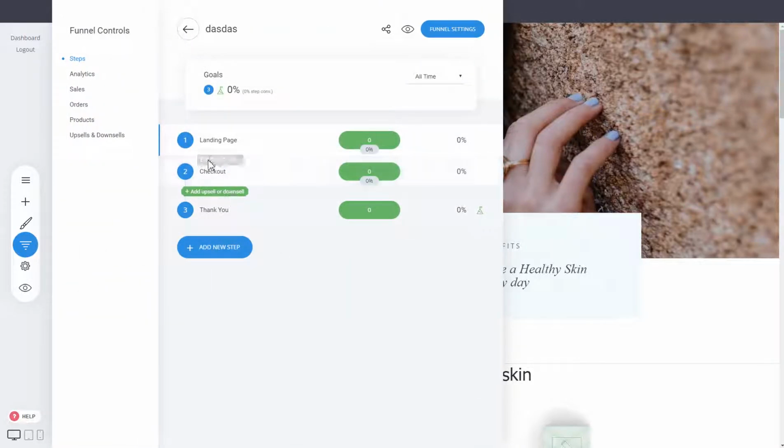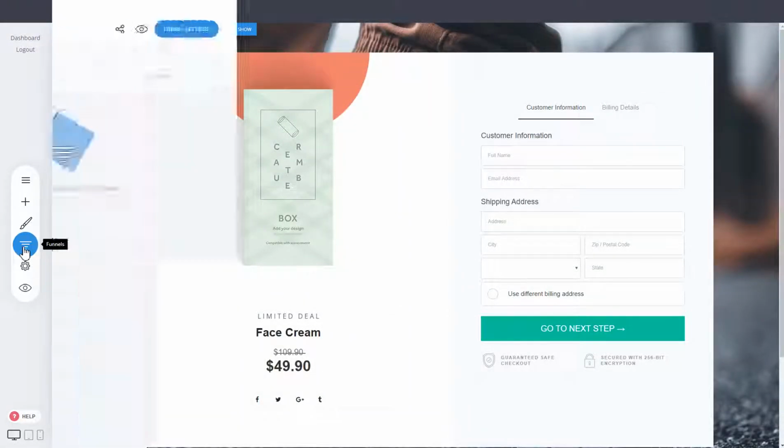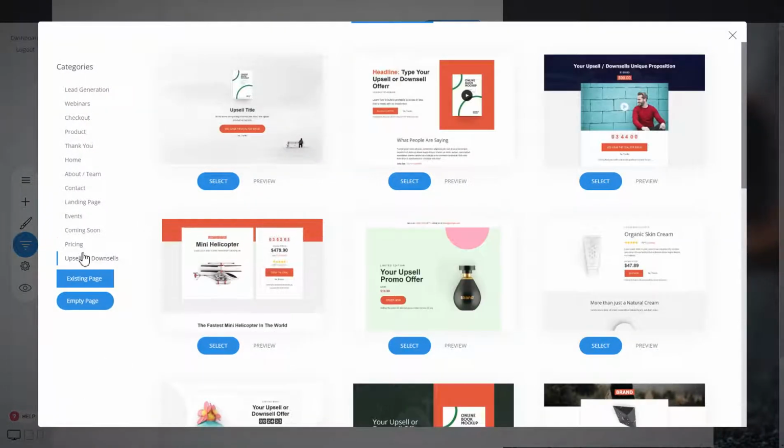So when you have a checkout page, a checkout page is a page where you have the checkout widget. The system will automatically know that this is a checkout, and it will indicate with this button at the bottom. So when you click on this button, it will ask you to add a pop-up or a page where you can do the upsell. So let's select a page, and by default it will open up the upsells and downsells.